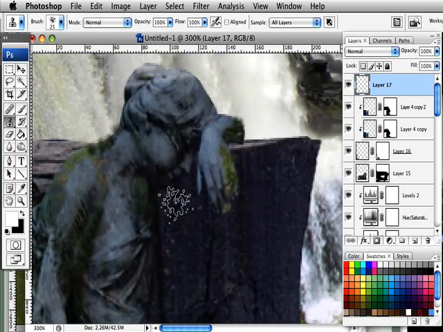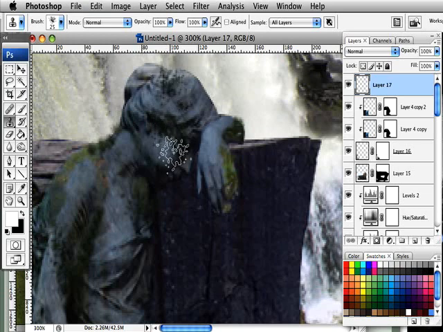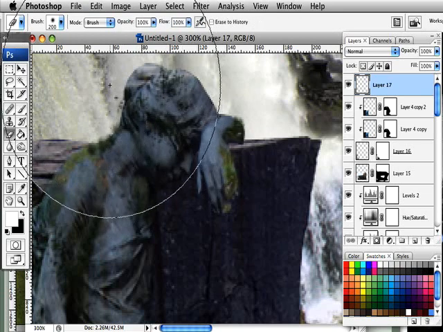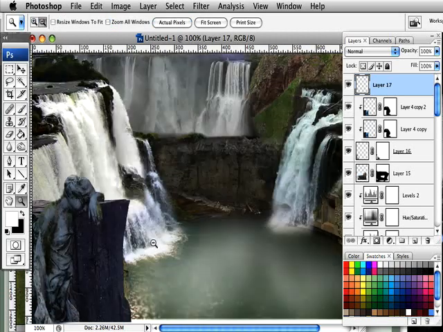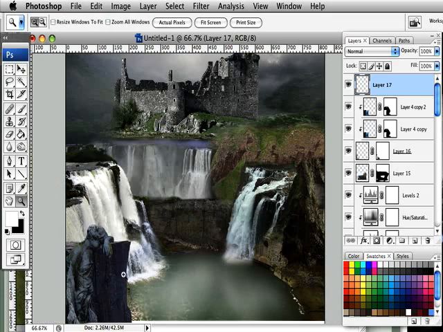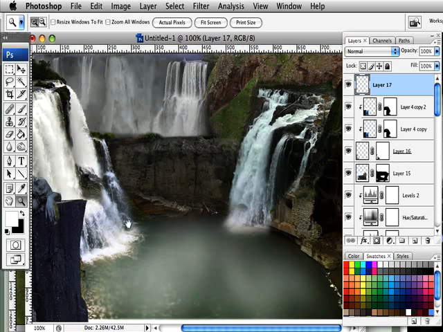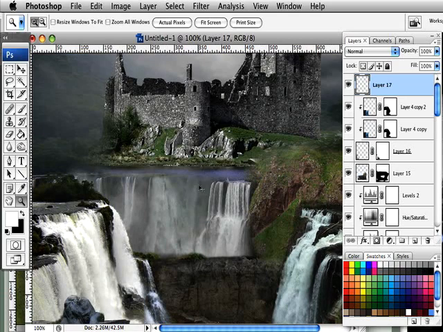Don't go too overboard like I'm doing here, but you can always erase any of these little bits. I'll just go a step just over the statue and then zoom out. And that's going to start to help just blend it in that little bit more. Okay, starting to look pretty good.